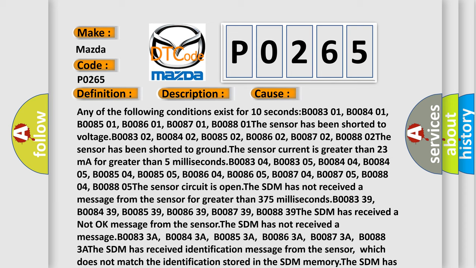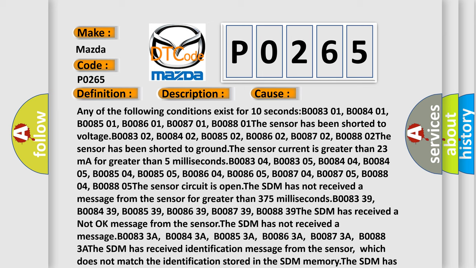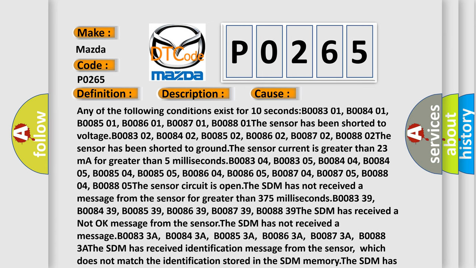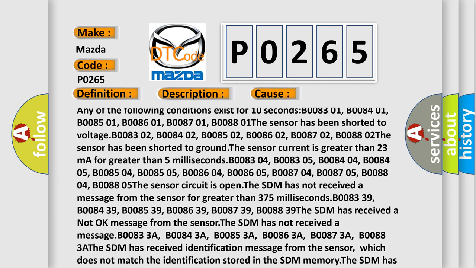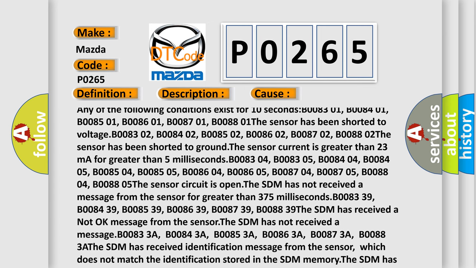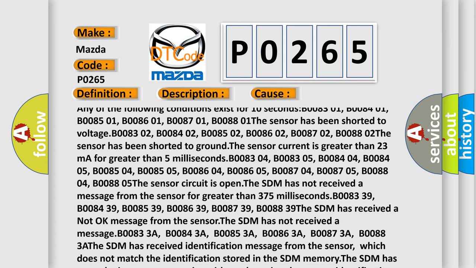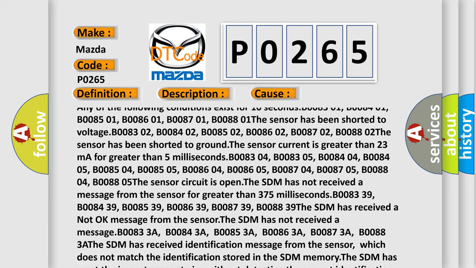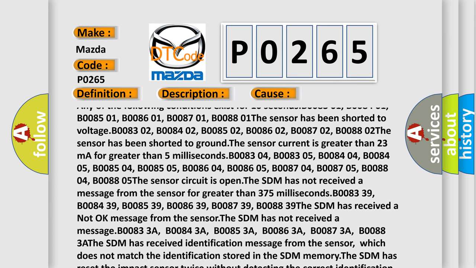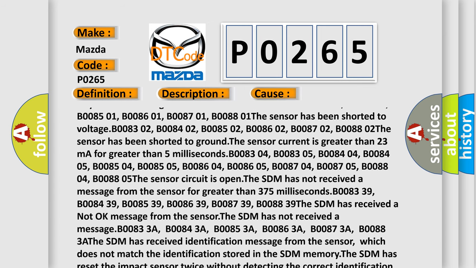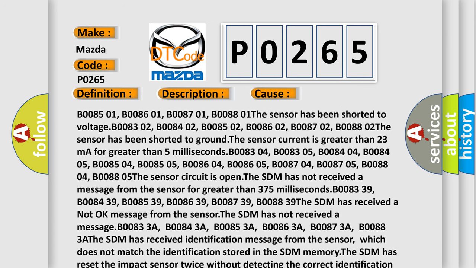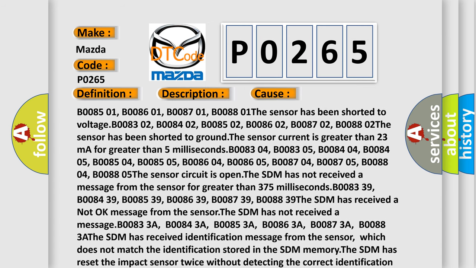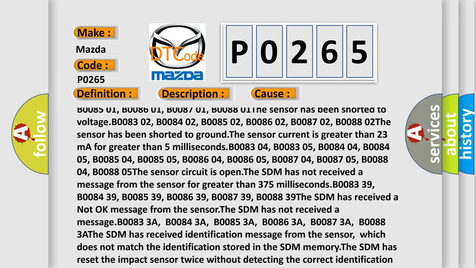Any of the following conditions exist for 10 seconds: B0083-01, B0084-01, B0085-01, B0086-01, B0087-01, B0088-01. The sensor has been shorted to voltage: B0083-02, B0084-02, B0085-02, B0086-02, B0087-02, B0088-02. The sensor has been shorted to ground. The sensor current is greater than 23 mA for greater than 5 milliseconds.